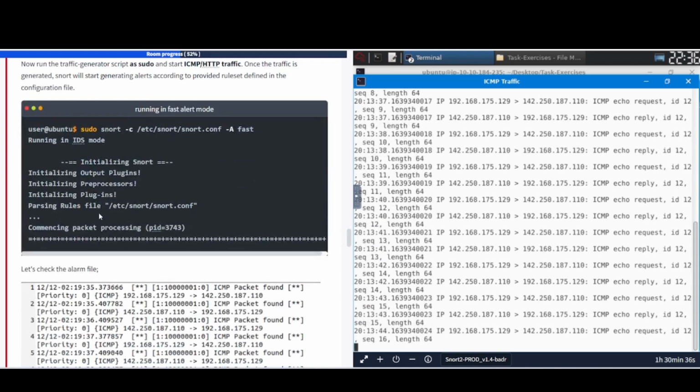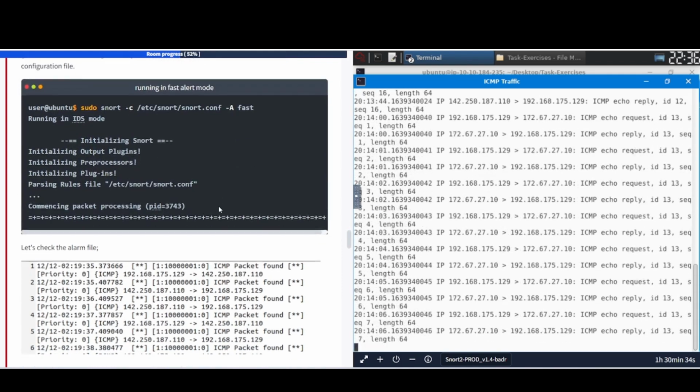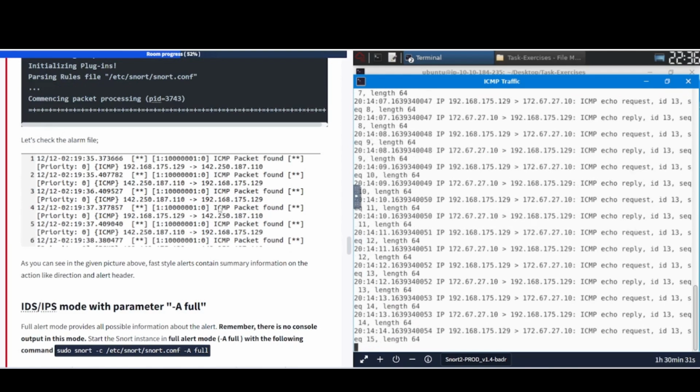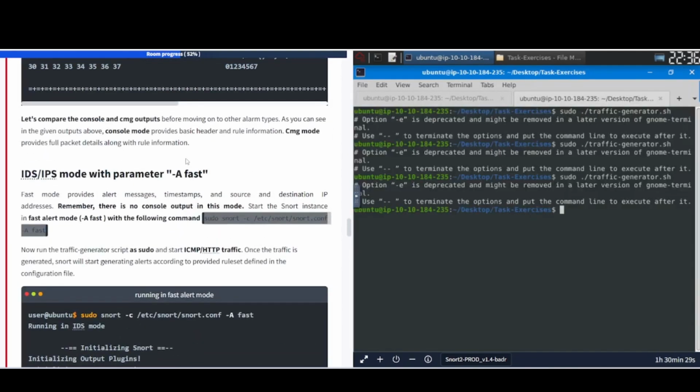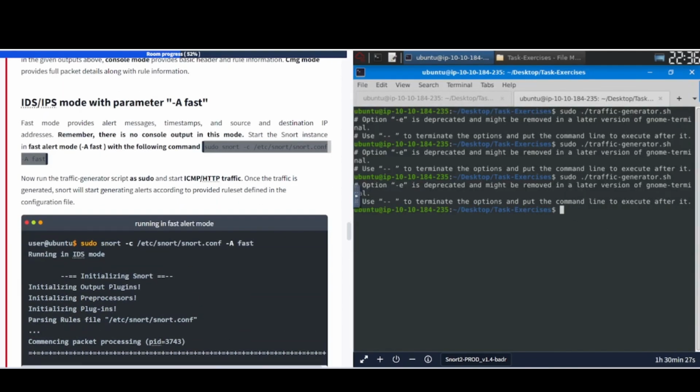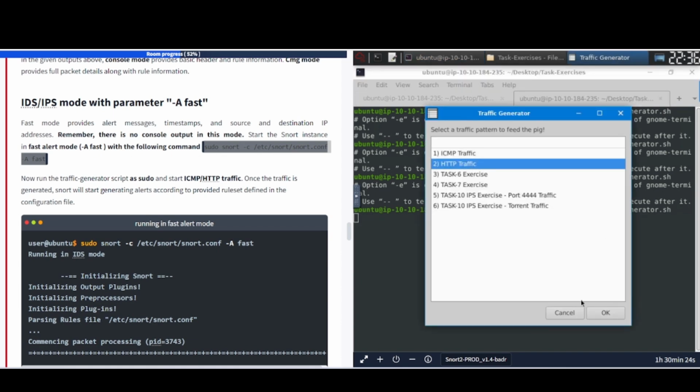So we should see something like this, right? Because I believe we have to check the log file, right? Since it's not displayed to the screen. So let's go ahead and run this second part of it, the HTTP traffic.